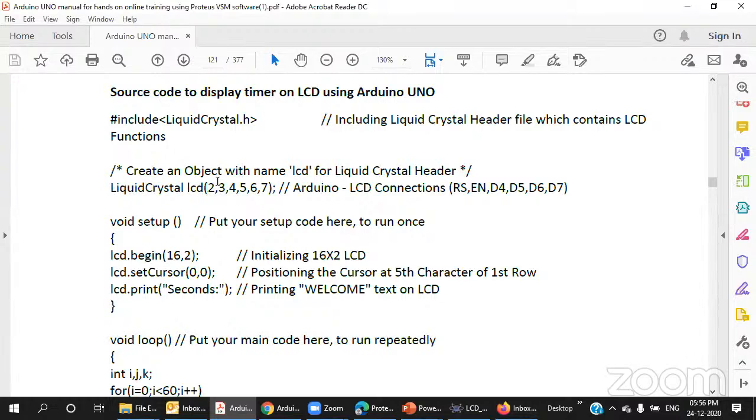Here we are using this LiquidCrystal function, and we are using 4-bit mode. For that 4-bit mode, this is the representation of which pin represents what. First two pins represent the RS pin. Here we are passing these arguments: RS, enable, D4, D5, D6, D7, to the LiquidCrystal. These are the connections.